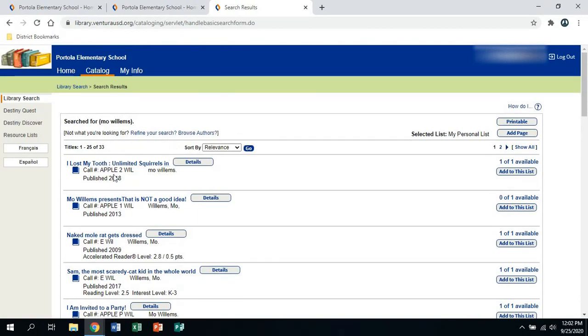Okay, now, as I'm looking through here, when I see something I like, again, I need to remember to notice on the right whether or not it's available. If I was interested in I Lost My Tooth, you see that it says one of one available. So we could borrow that one right now. But look at the next one. Mo Willems Presents, that's not a good idea. That one says 0 of 1 available. So somebody has already borrowed that book. So we won't be able to borrow it right now.